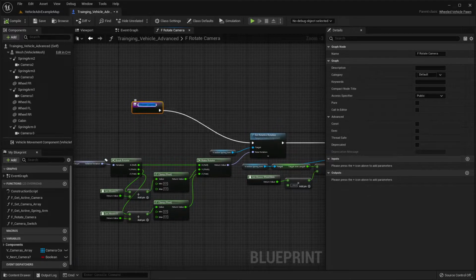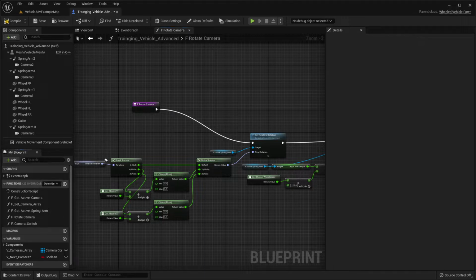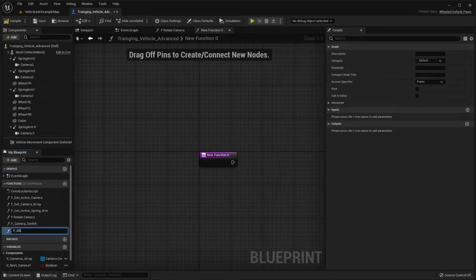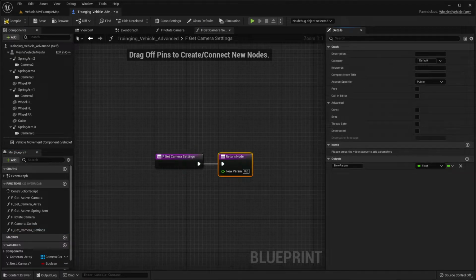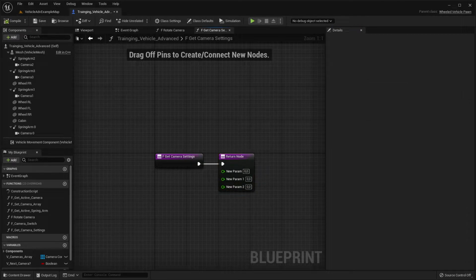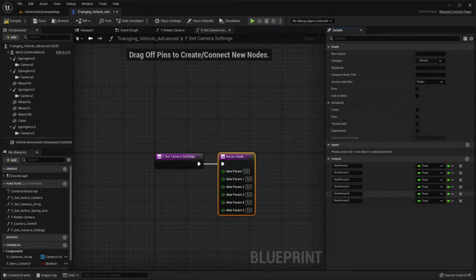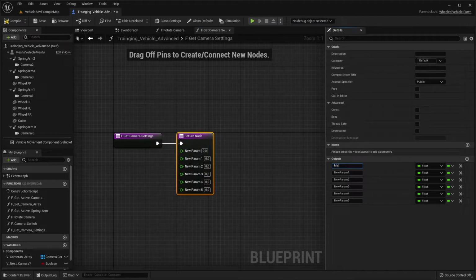So what we're going to do is create a new function and call it Get Camera Settings. On the output, I will add 6 floats. It should be boolean by default, so you change it to float and simply add it. I added 6 of them, so the last one should be 5. Name them max yaw, minimum yaw, max pitch, minimum pitch. You get it, so I quickly do that.